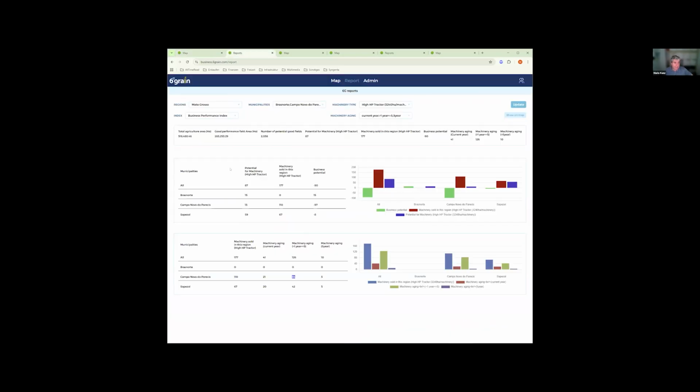And then this is also enhanced a little bit. So here's the same data, but in a reporting format. What I managed to get from the client is where they have actually already sold their kind of hardware in this region. In this scenario, it's a high horsepower tractor.